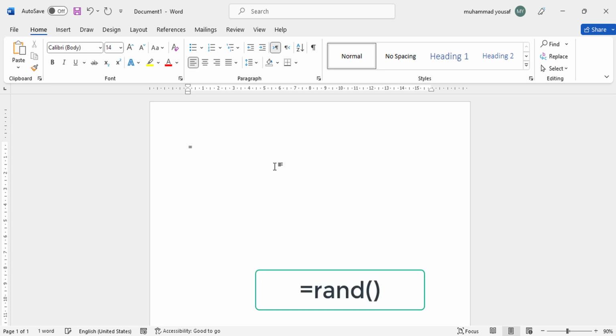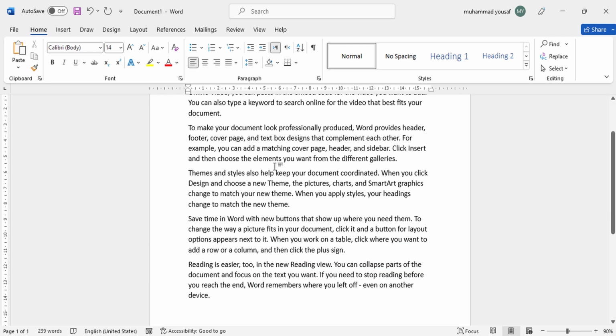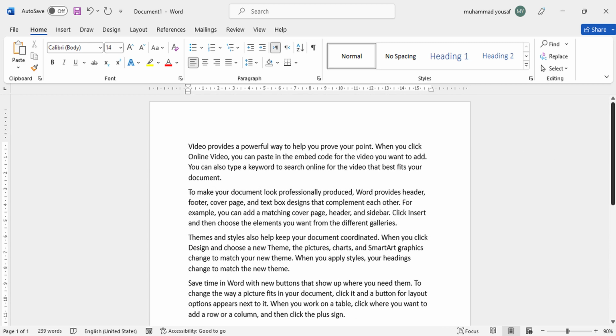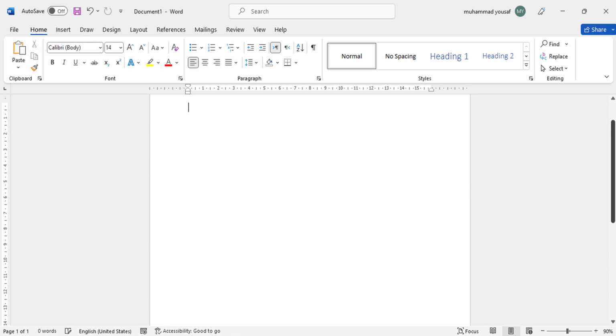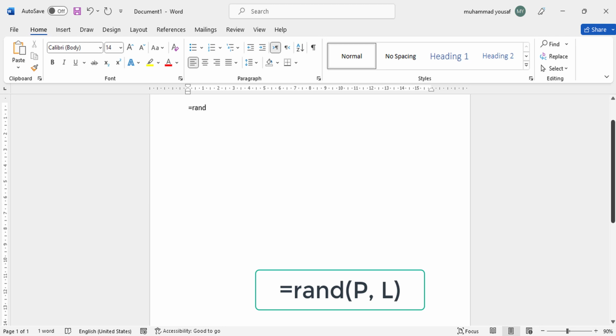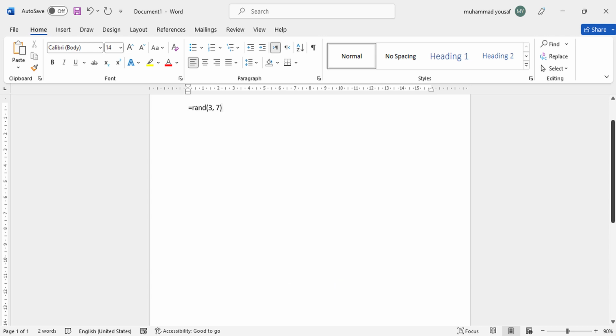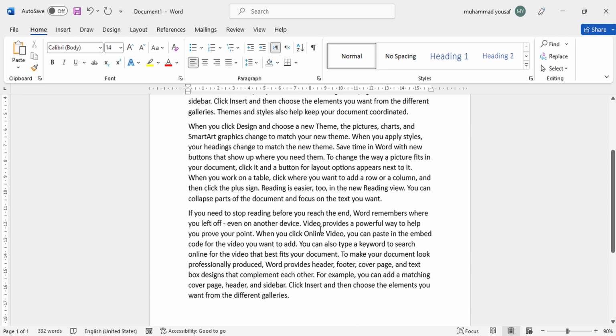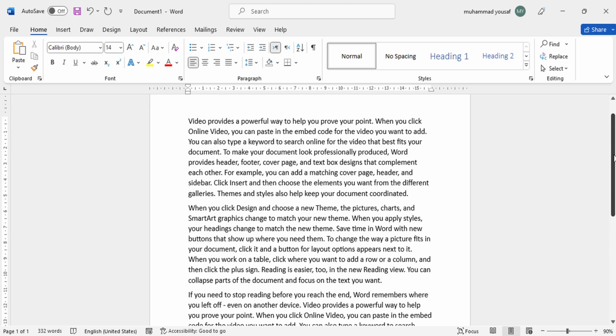The first trick is to generate a dummy paragraph. For that we have this =rand and close these brackets, press enter. But another trick that I should share with you in this rand method is to use =rand(. Inside the parentheses you can select how many paragraphs you want, for example 3 paragraphs, and how many lines you want in every paragraph, for example 7 lines in every paragraph. Close the parenthesis and press enter. See, we have 3 paragraphs, first, second and third. We have these 3 paragraphs and 7 lines in every paragraph.